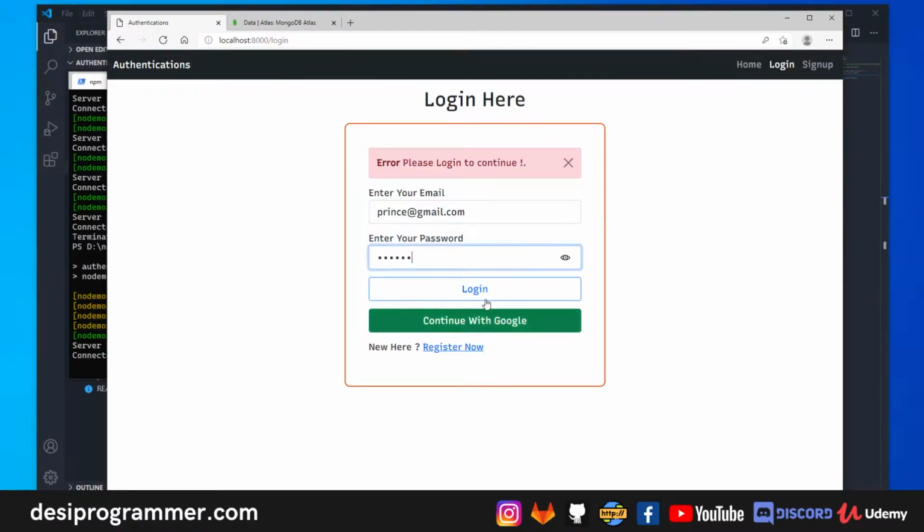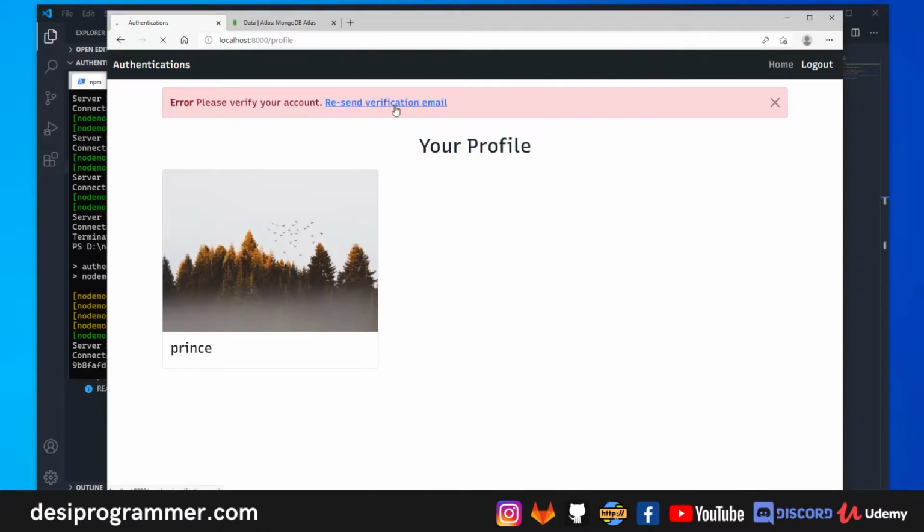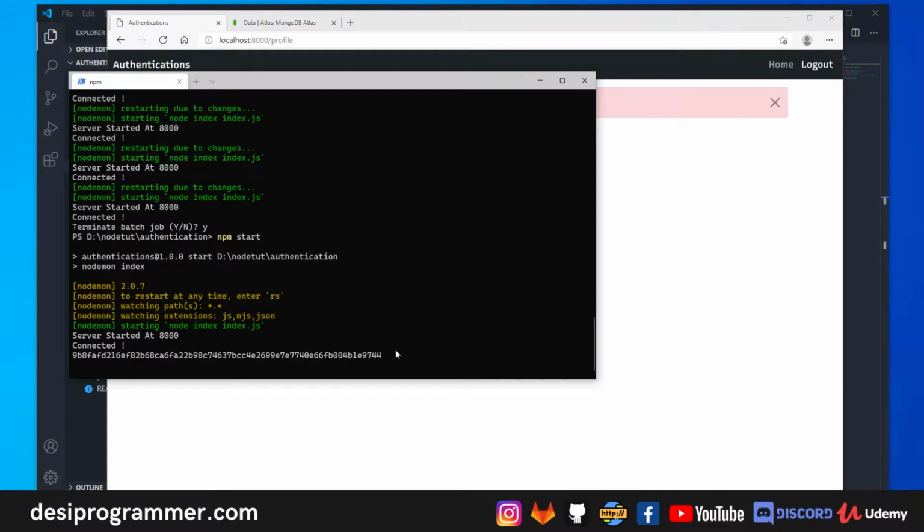go back to authentication, then again put the email and password. Now if I click on login, now if I click on resend verification email, as you can see, we have this simple token. So basically, this is a token which we have generated. And now generating the same token is actually very tough, right? So there is no security flaw here.